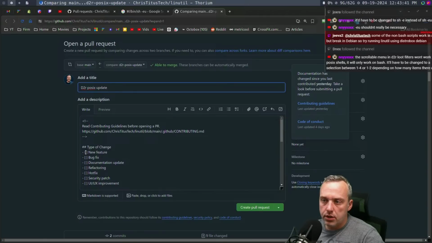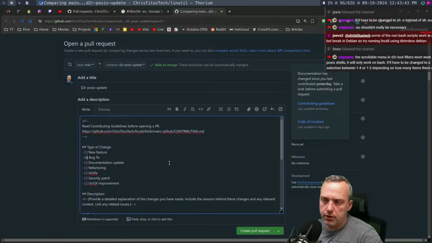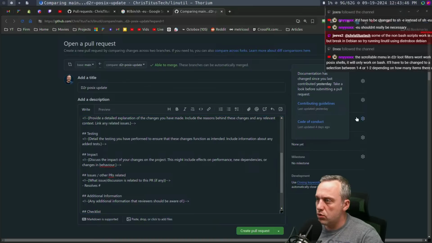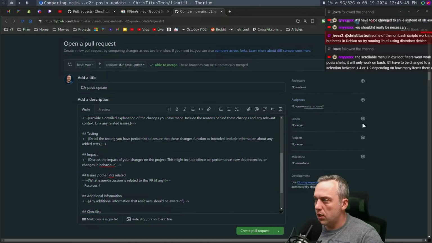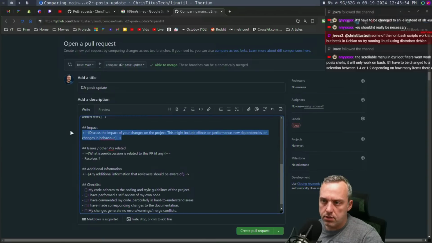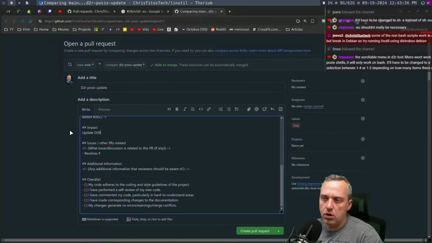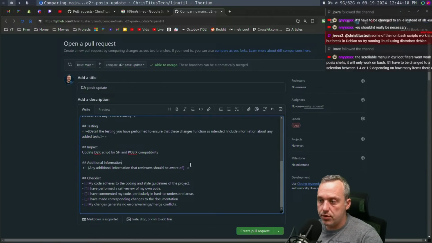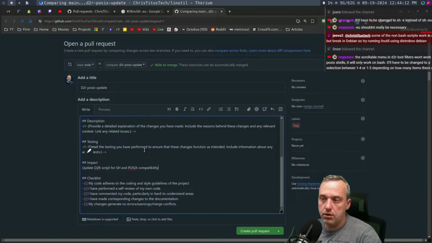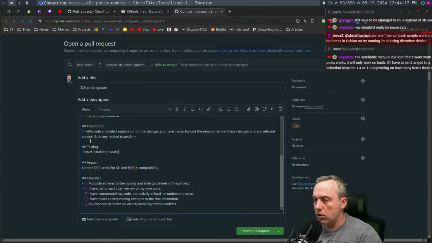Alrighty. This is gonna be a bug fix. And we're gonna just go bug. So for the label, impact, update D2R script for sh and POSIX compatibility. Don't see any update there. Additional information, nothing to say other than that. Testing, tested install, and worked.